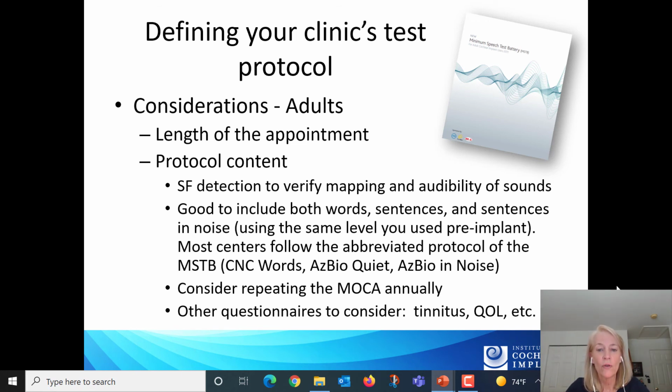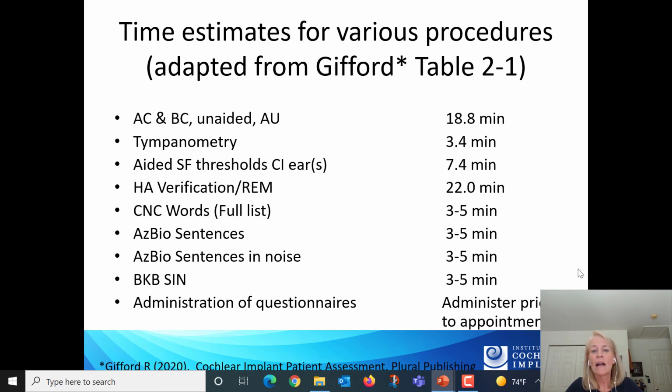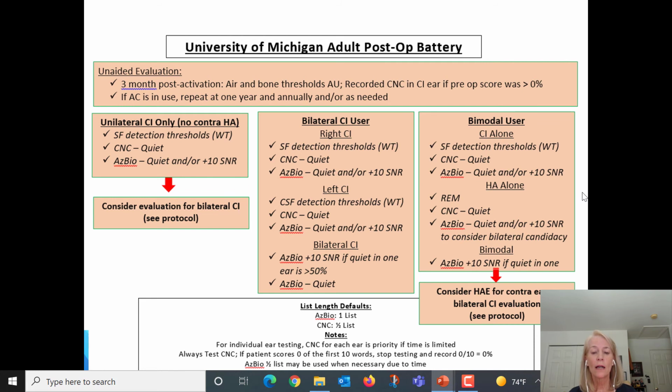Patients are used to having you do it, and it's a good way to keep track with those cognitive screeners. And then you might want to administer some other questionnaires, such as tinnitus or quality of life. I've just provided this as an example in helping you develop your protocols. There's some nice time estimates for the various procedures that you would include in your protocol, and this might be helpful. I've also, on the board, posted the University of Michigan Adult Post-Op Battery. This is our protocol for post-op testing.